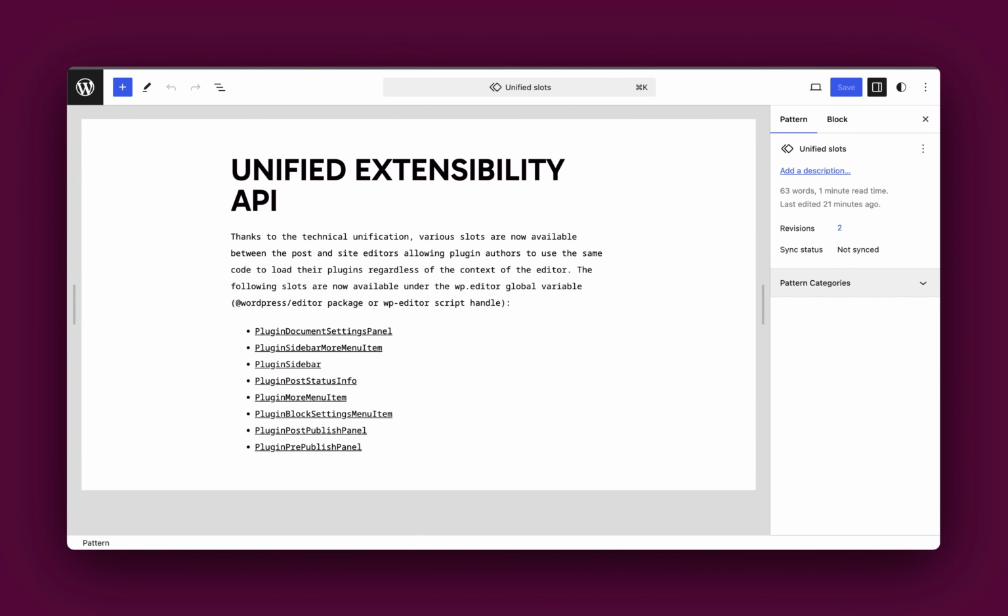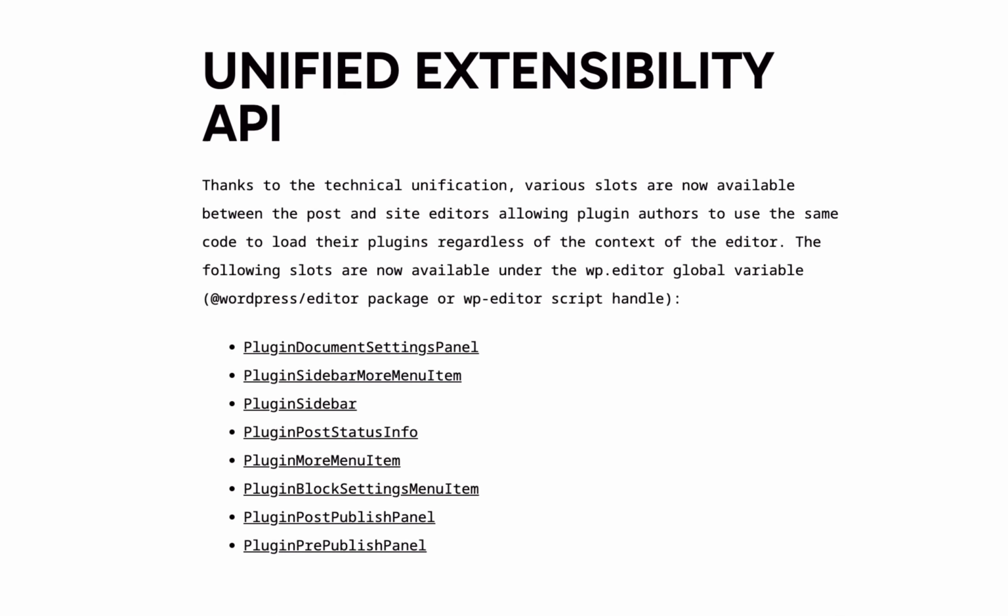So to dig in more to the technical side of things, thanks to this unification, various slots are now available between the posts and site editors, allowing plugin authors to use the same code to load their plugins, regardless of the context of the editor. So this is huge. The following slots are now available under the wp.editor global variable. And I will include a link in the description below that talks through this more and has a link to a dev note that goes into great detail about this.